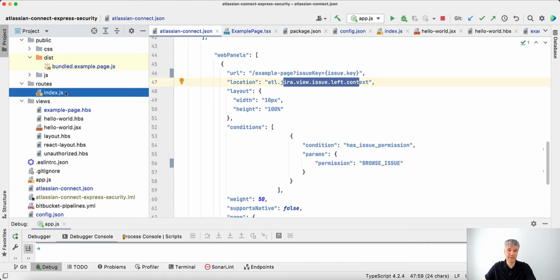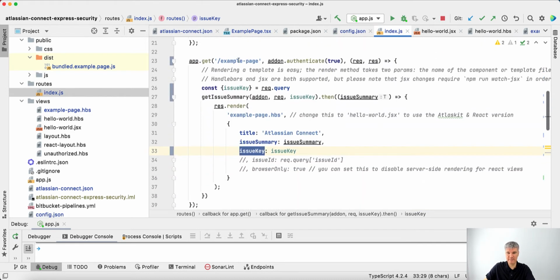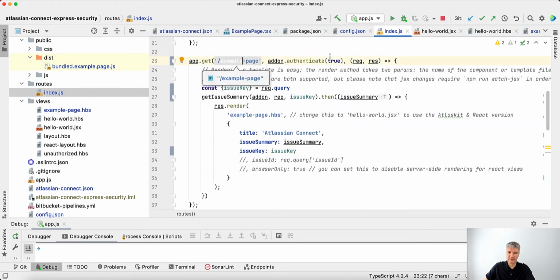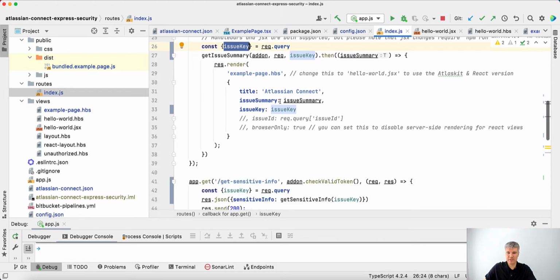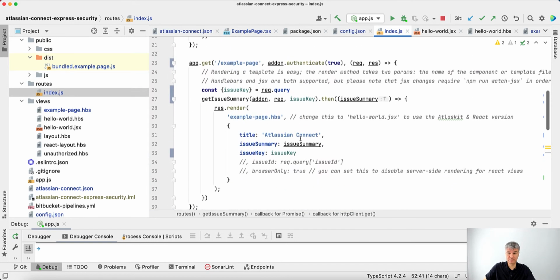Okay, so now let's go to our routes, and here I define this example page. That is how it is defined. I use authenticate true. That's a cool feature. I don't know why, but okay, let's see how it works. Then I get my issue key from the query, which I passed as the context parameter. And then I get the issue summary, so I'm using my HTTP client GET, and then I use the REST API from Jira Cloud to get the issue summary over here.